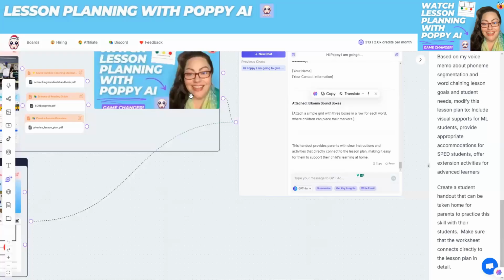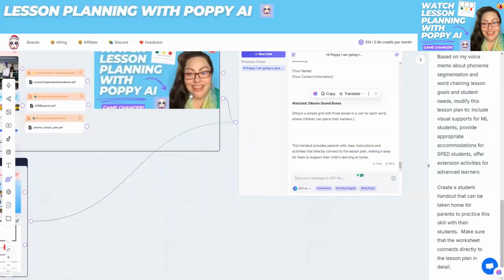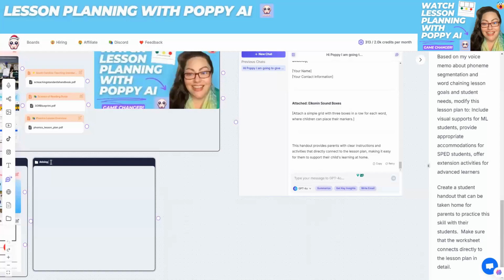I could then make another group by just hitting a folder. And let's say that they're not doing one on phoneme segmentation. And I can create a group about deletion, where they're deleting a sound, or I could call it something totally different. There's so many different pieces.